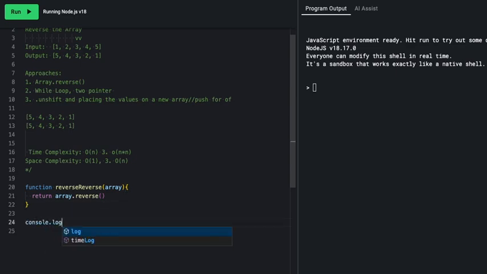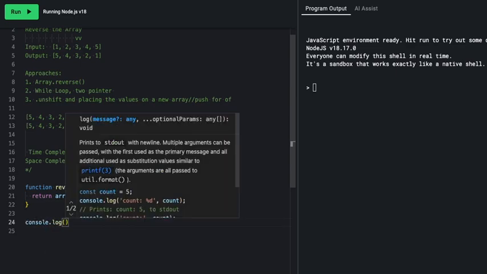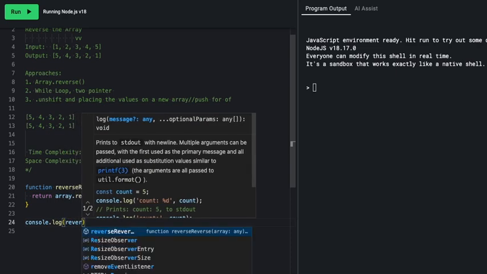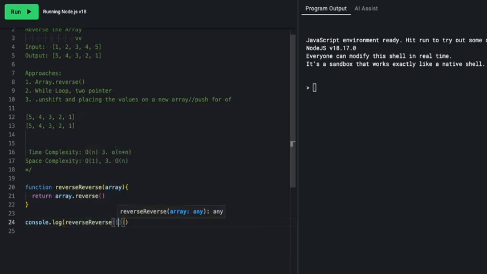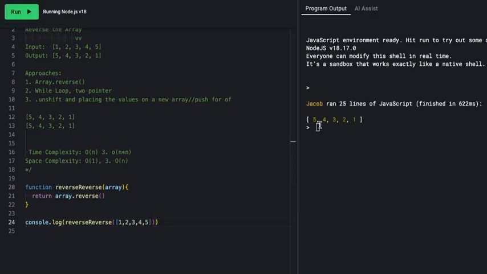So we have console.log, and inside we'll say reverse, and we'll pass it the array 1, 2, 3, 4, and 5. And over here we should get 5, 4, 3, 2, 1, and we do get 5, 4, 3, 2, 1.